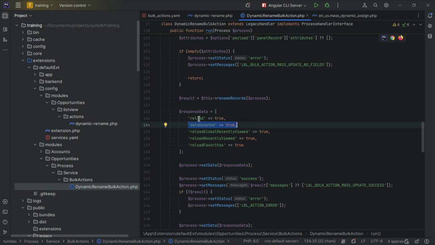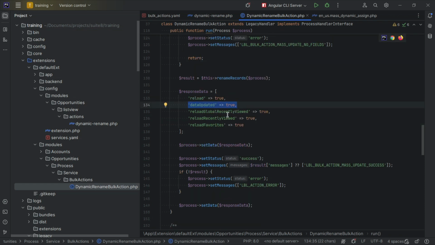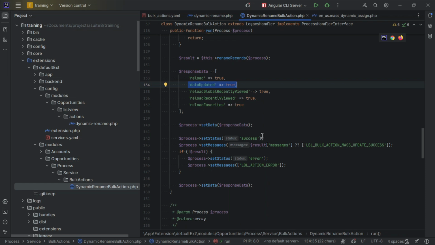These flags are important because the front end will read those. And then we're also going to tell it to reload global recently viewed and favorites, just in case we've renamed any of the records that are being used on recently viewed or favorites, so that all the data is in sync. Then I'm going to set on that response data the status and the messages we've sent back as feedback from the renamed records, and then set that as the data to send to the front end.